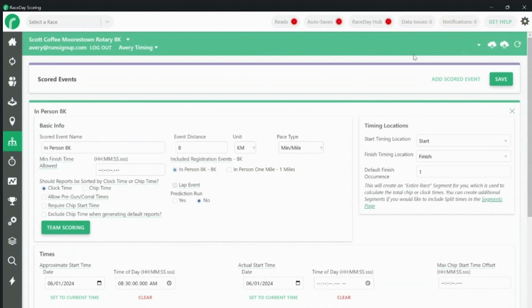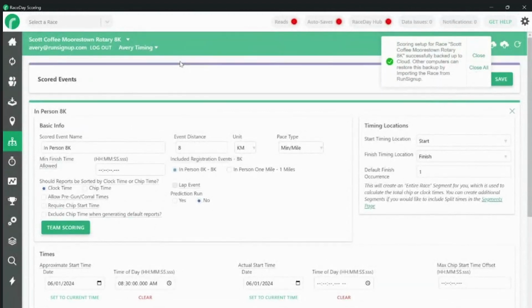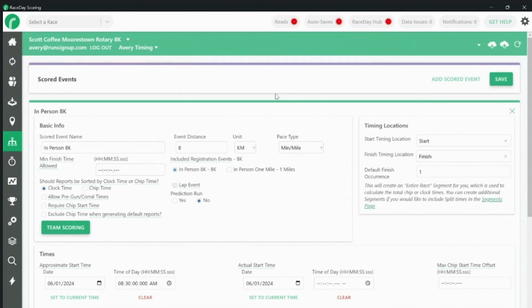So what you could do is say, I'm going to now create backup. When I do this, I'm going to say, this is my final pre-race scoring setup. So this is ready to go. So now this is pushed up to the cloud. What that means is that if someone else using RaceDay Scoring who's connected to the same timer account as me imported this race, they would see that Matt Avery created a backup called pre-race final scoring file, and they could restore from that point.